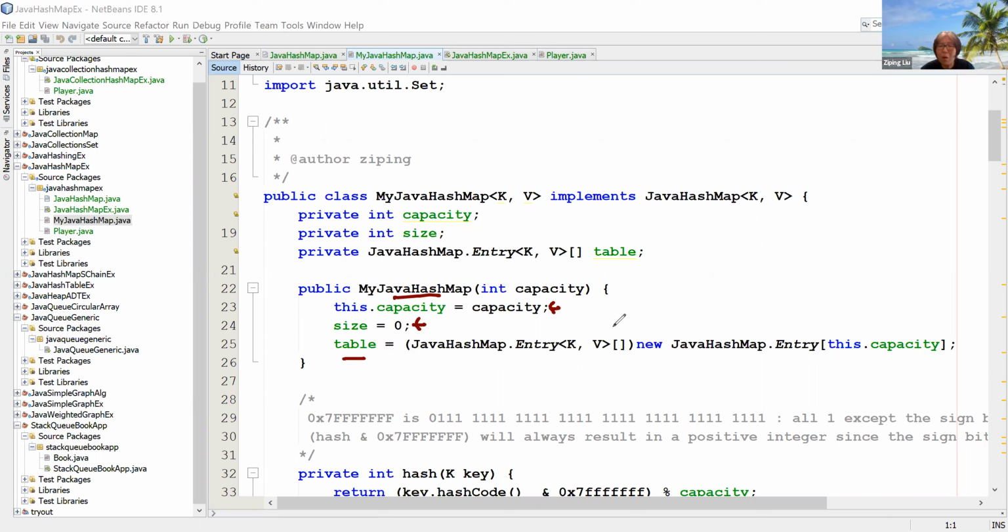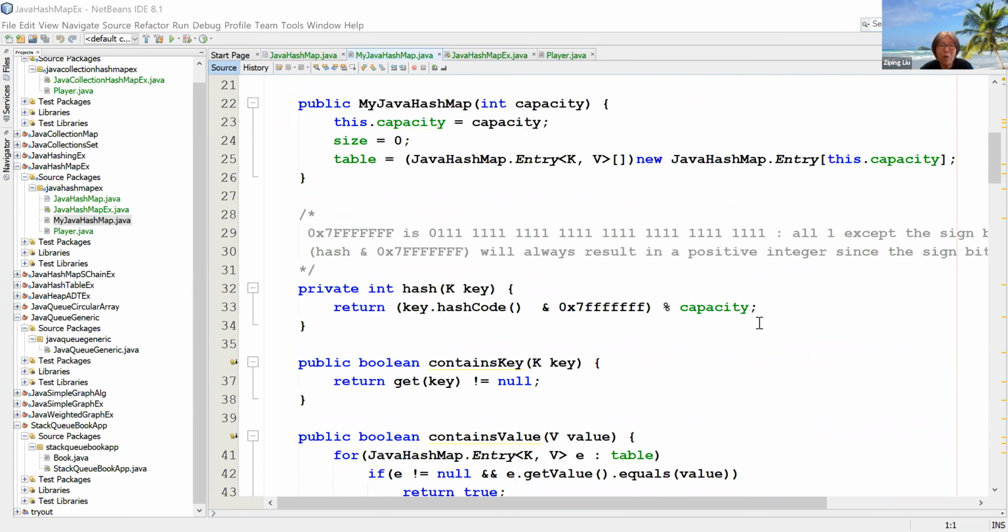We call the table type. The array type is entries, and so that's why you need to do that new entry with whatever the capacity is, and we also cast it. Okay, so this is regarding default. No, not default. This is a constructor for our hash map.